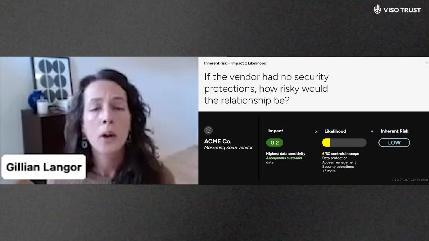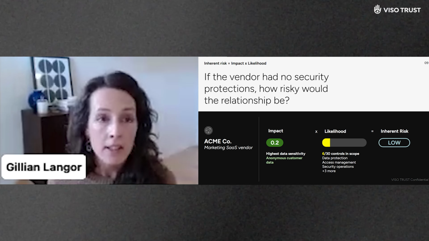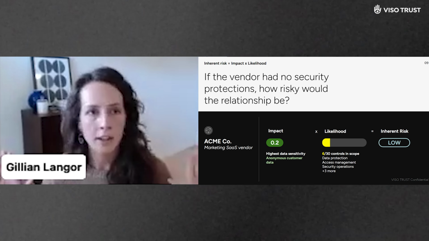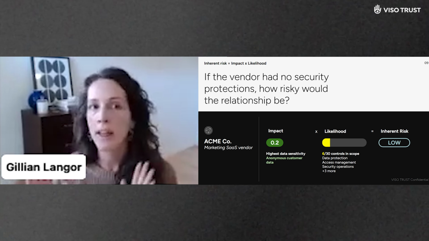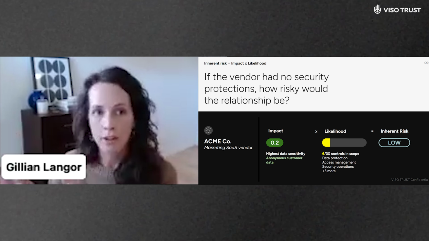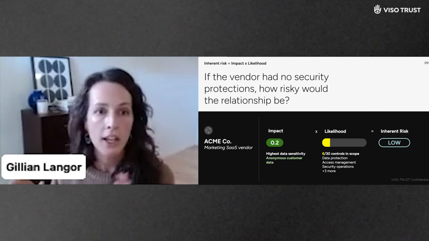So putting this together, inherent risk is the risk before we consider any of the vendor's documentation, before we look at whether they actually have compensating controls, or the vendor has mitigations with controls in place for their organization.